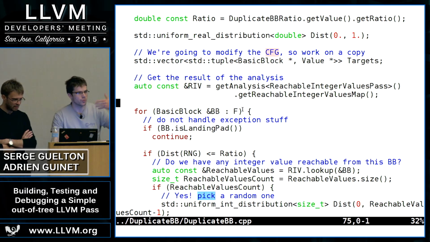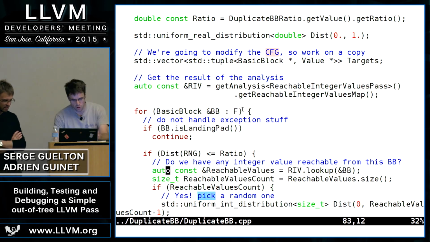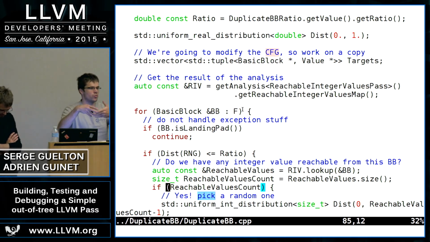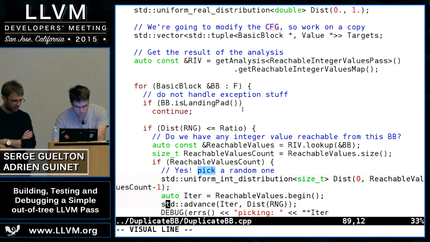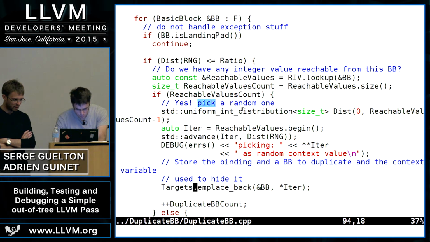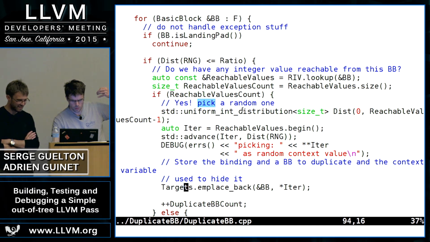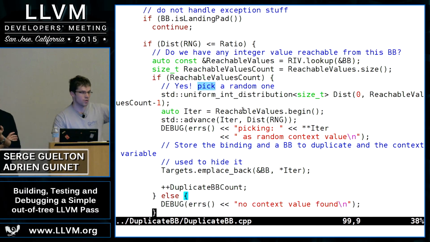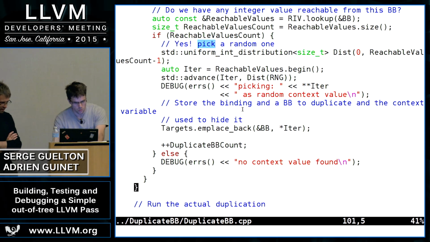Then here you have the result of your analysis. You get all the reachable values. This is a set of reachable values for this basic block. Just count them, and if you don't have any context to build your random predicate, you just skip. Otherwise, you just pick a random value here. You get an iterator, and you advance it because you don't have a random access iterator on a set. Here is where I store the binding, to duplicate the context variable. You update the statistic of the number of duplicated basic blocks. Otherwise, you have no context, so you do nothing.